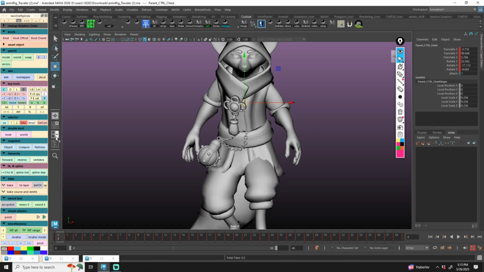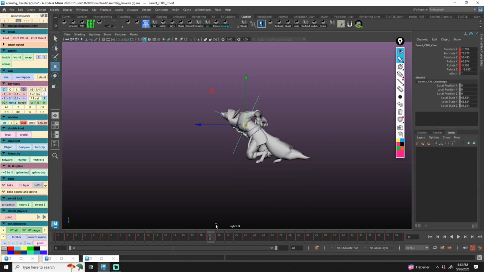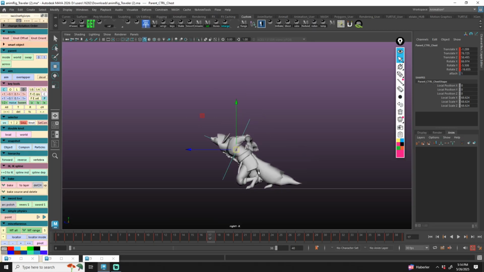It's basically a locator that puts that object into world space. So I can make it bigger here. And now, let's say I really want to lead with the chest here from 17 to 23, this area. Let me show you what happens if I just use this little button here, offset.